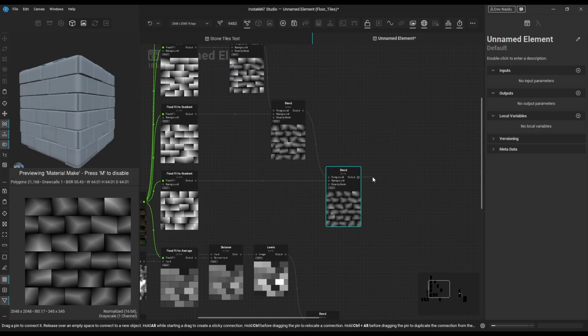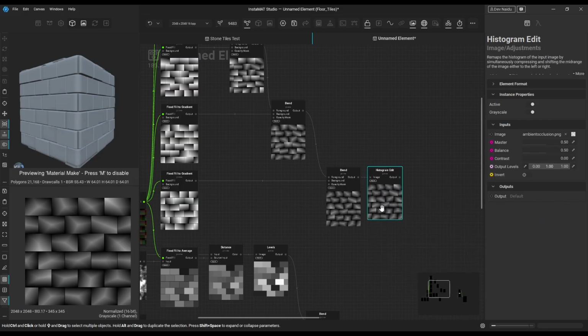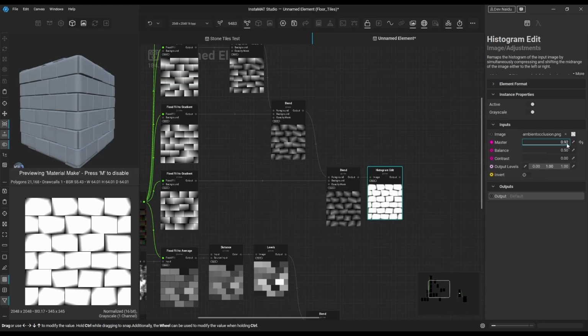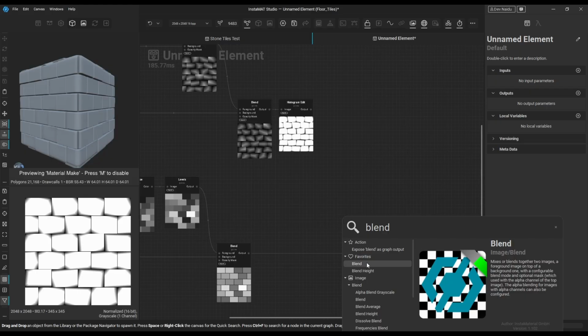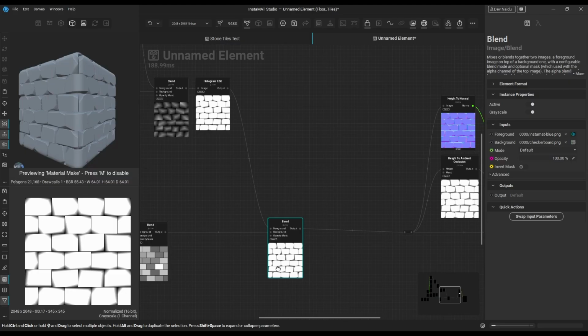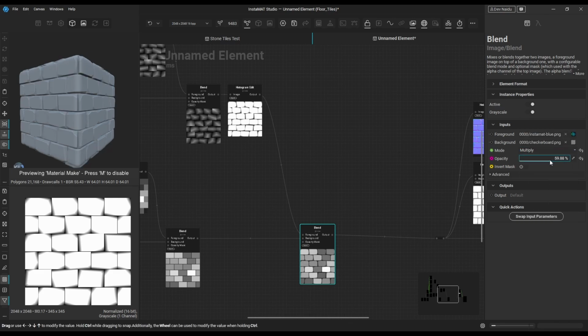We can do it with a levels node, but we can get the same result with a histogram edit node, and it's a lot easier to control. Simply increase the master value and you can control the size. 0.93 looks good. Let's blend this with our setup. Set it to multiply around 50%.